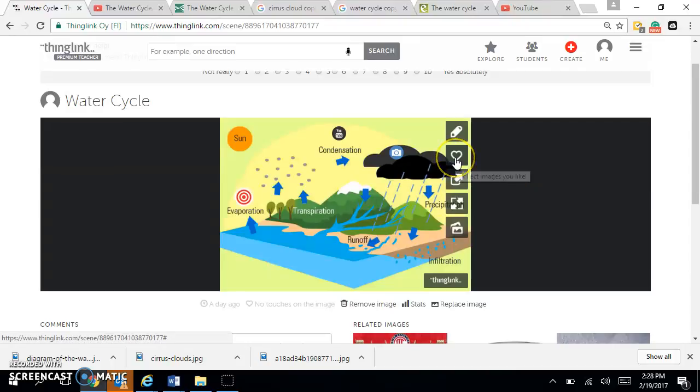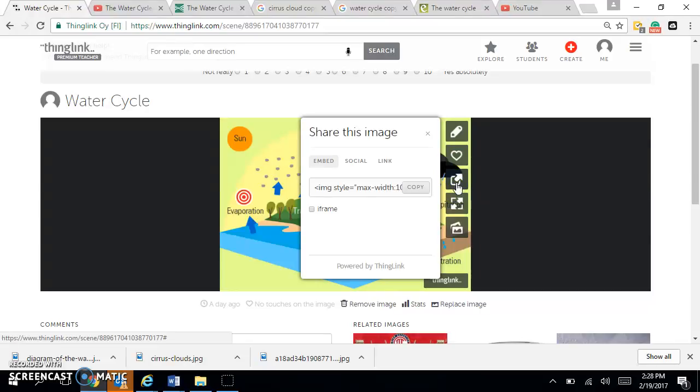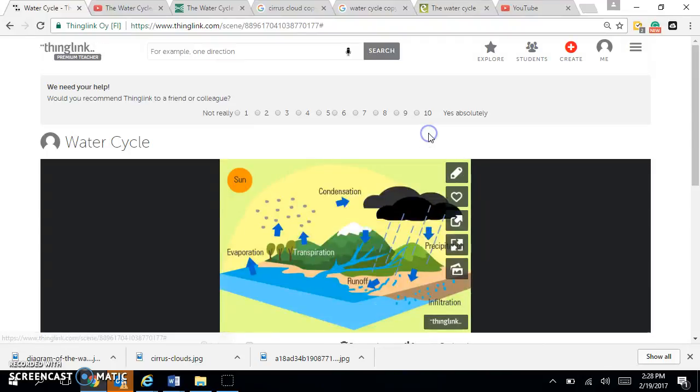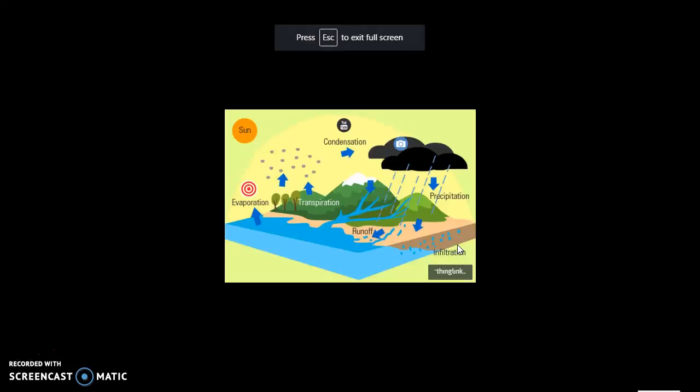The heart will be for when you look at other people's Thinglinks. It allows you to like their Thinglinks, and you want to do that with your classmates. Show them that you respect what they did and appreciate what you did. If you want to share yours as a link, you can do that by going to link and copying and pasting it, if you want to send it in an email or something like that. In order to make it bigger, you can use that larger icon. See how it's taking up a larger part of my screen now.